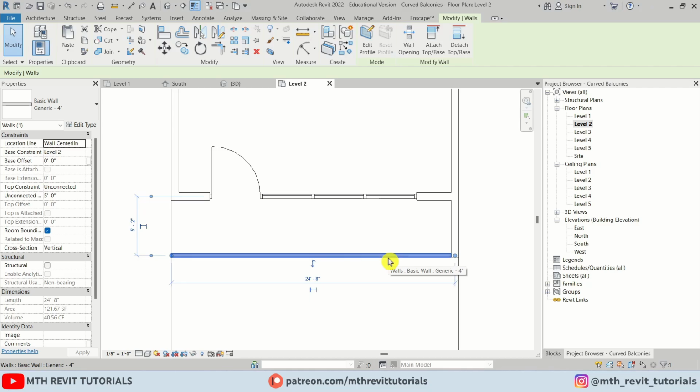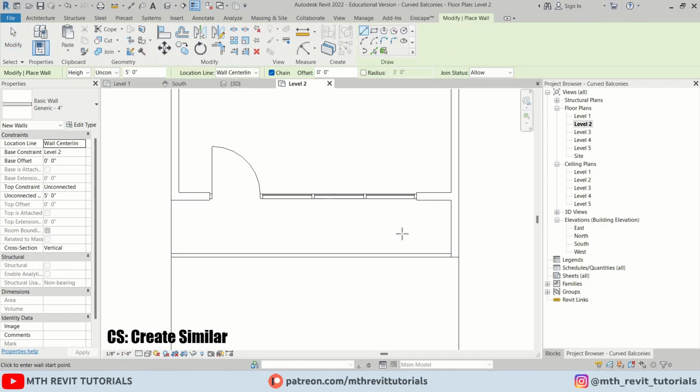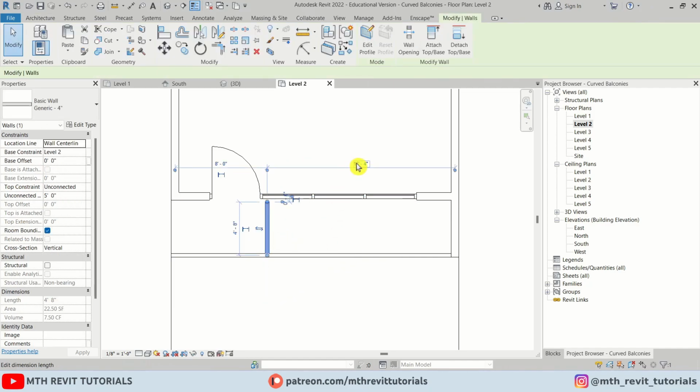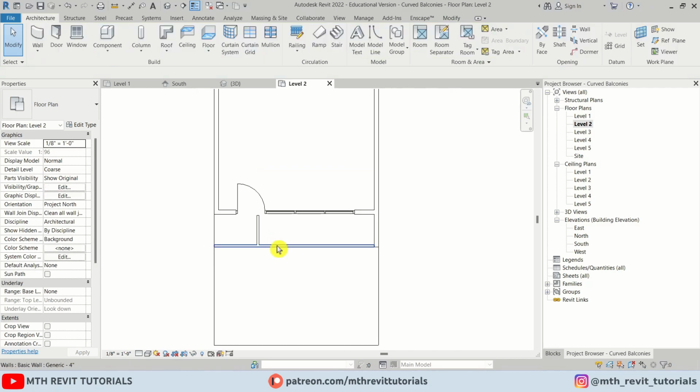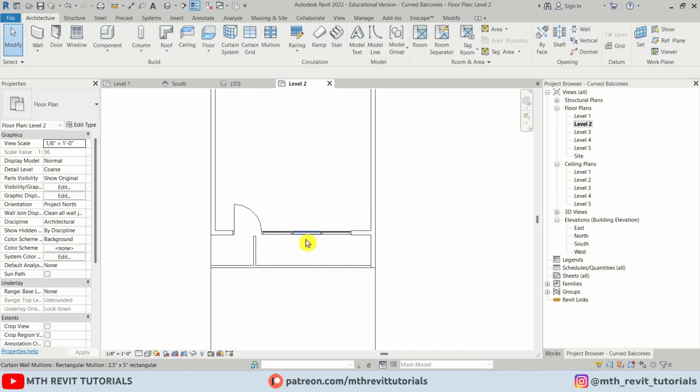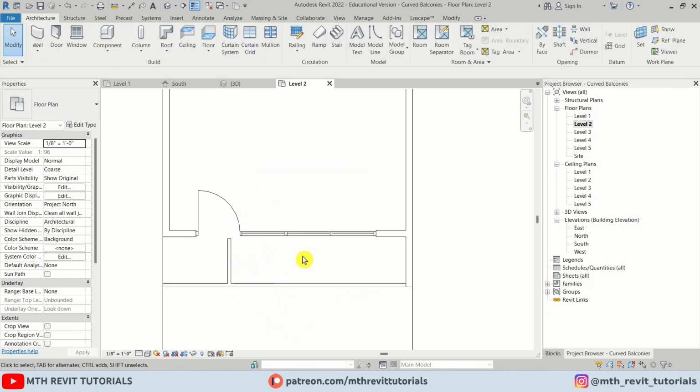I'm going to select this wall and press CS on the keyboard to create similar. Then I'm going to create a wall like this. Then select this wall and let's make it 18 feet. Perfect. We'll adjust this curtain wall later on. First, let's work on the balcony.